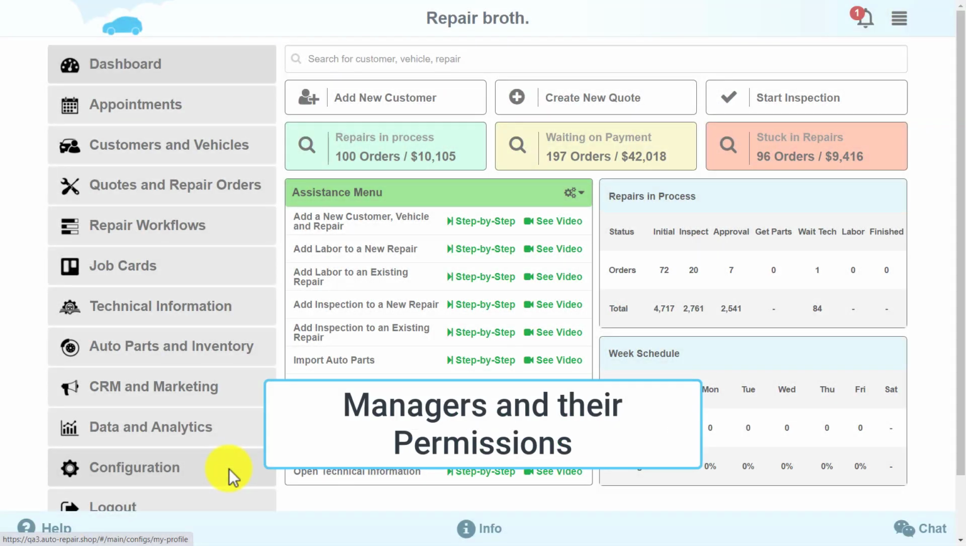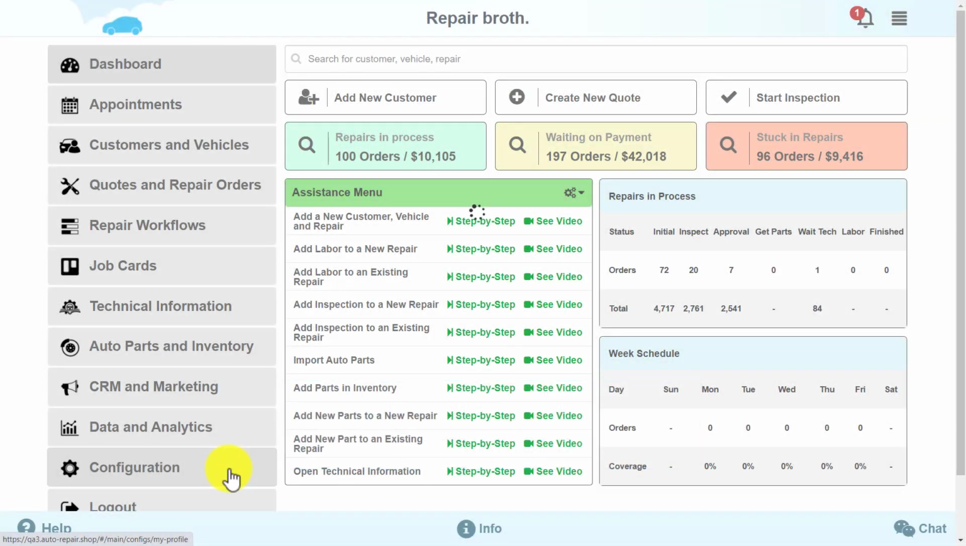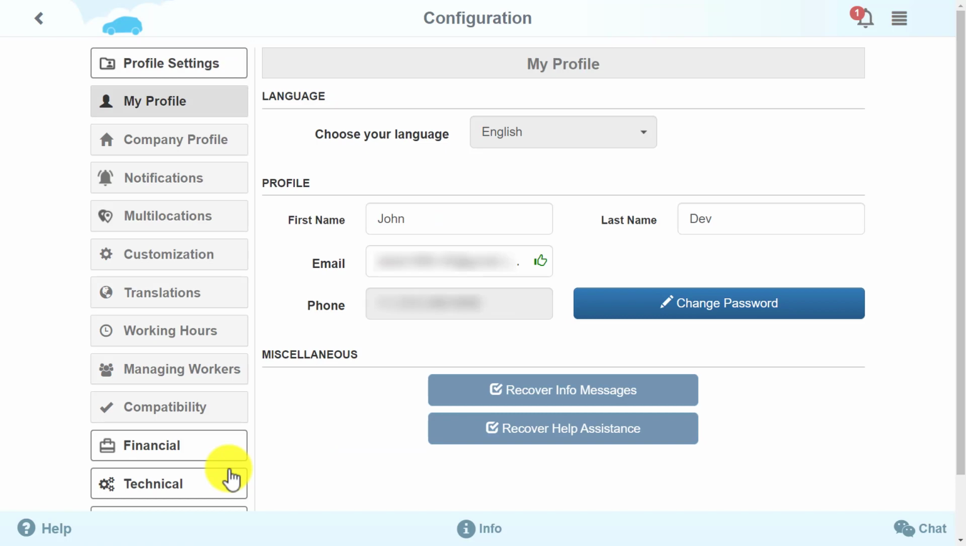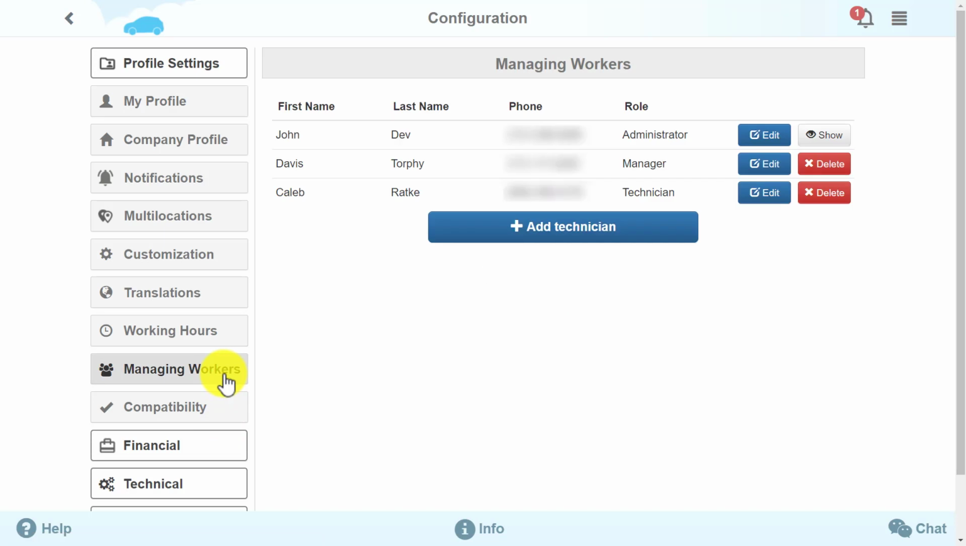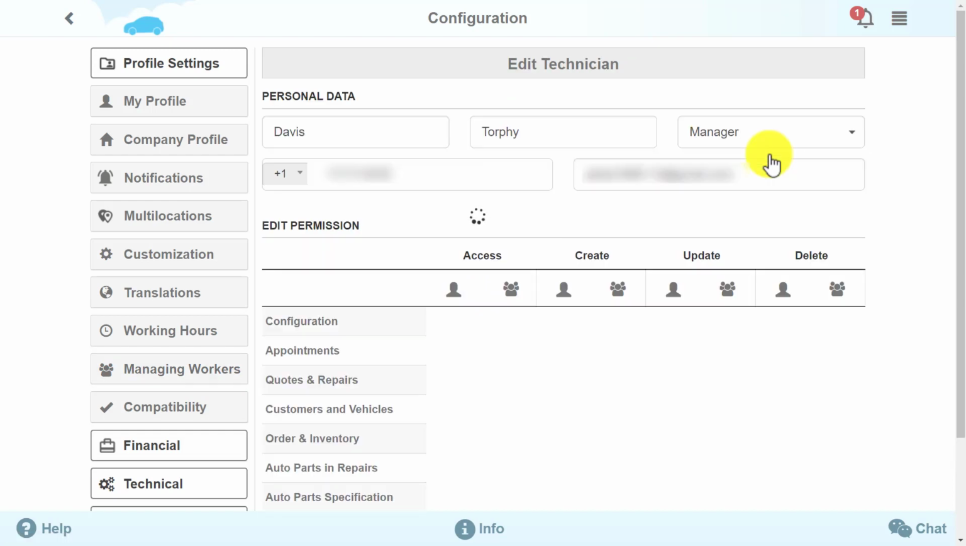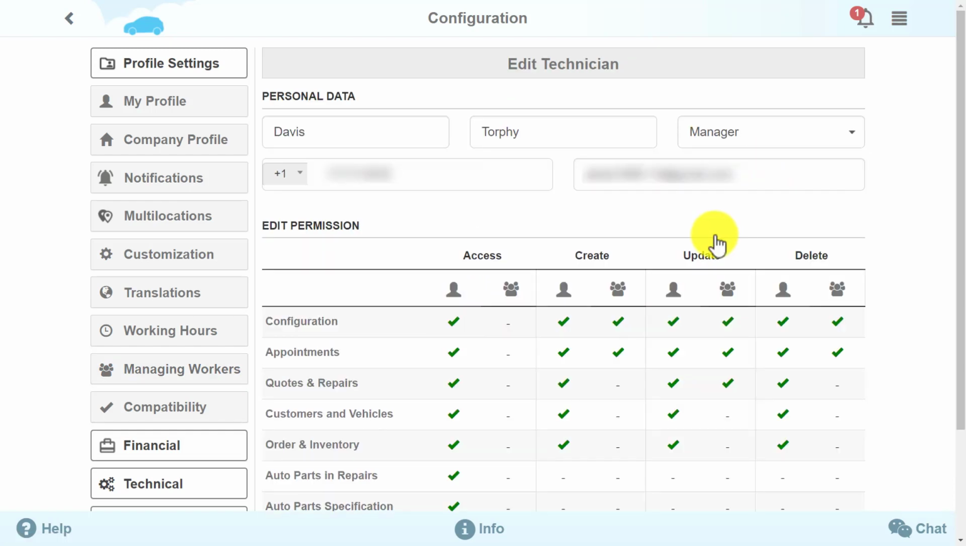Managers and their permissions. You can add several accounts for your repair shop in Configuration under the Managing Workers tab. For example, for your managers, mechanics, and other employees. You can set up access rights for each account. For example, you can deny access for a mechanic to different settings and statistics here.